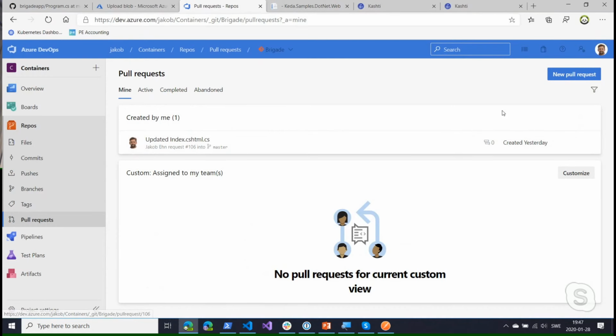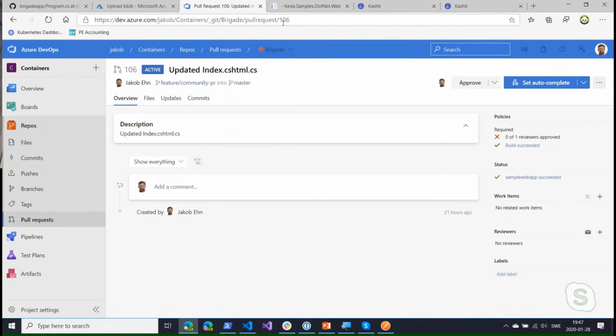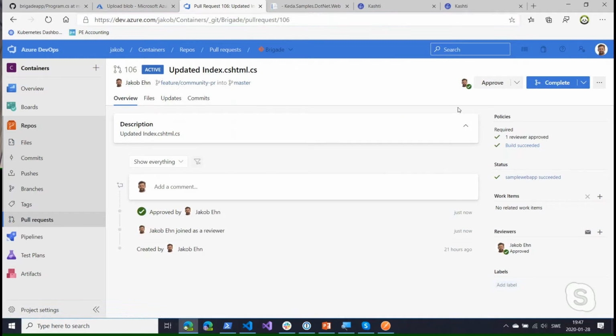So let's go inside this pull request. Oh, actually, this is the pull request. Here you can see the ID that I was talking about, the 106 here. So the build already succeeded, so I'm going to approve, and I'm going to complete. So now when I'm doing complete here, that should then trigger the service hook that I showed you right before this.